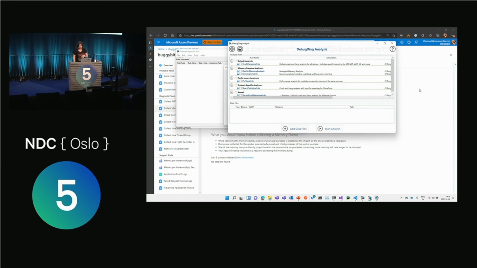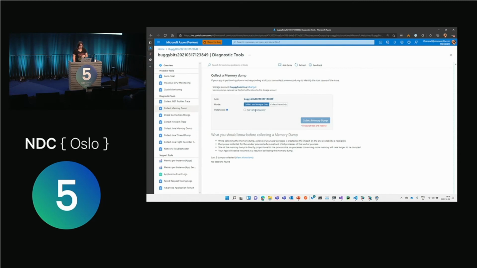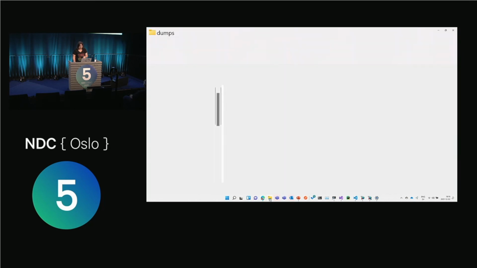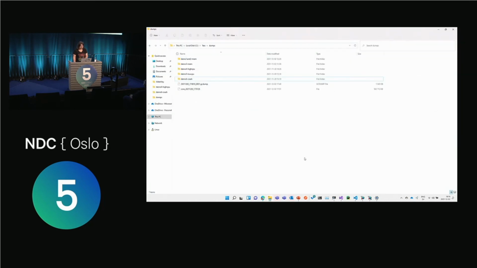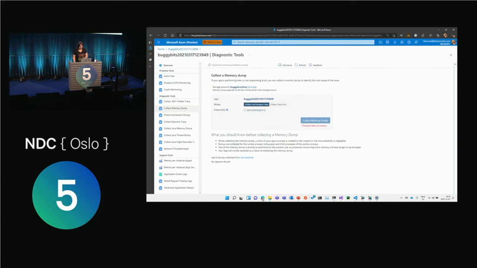To do this in Azure, you would either collect data, which is to collect a memory dump, or collect and analyze data, which will also run the analysis part. I'm not going to do this because it takes quite a while. Instead, I'm going to open up an analysis that I took earlier. And it looks like this.